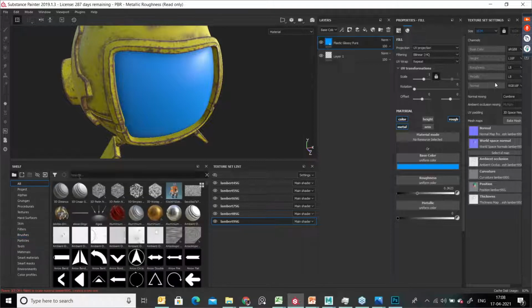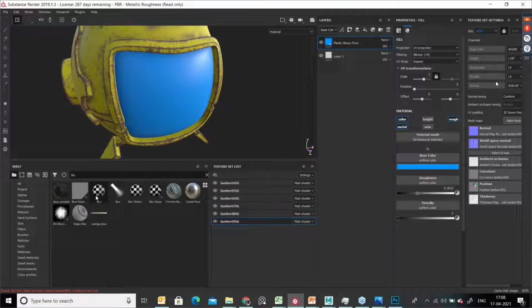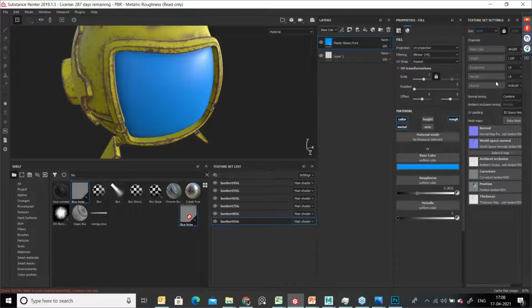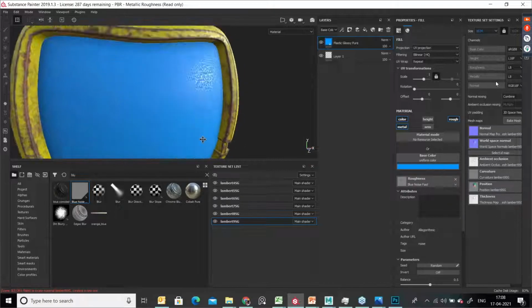You can just type here BLB, blue noise. Yeah, so this is a blue noise fast. This is the noise we are going to add on the roughness. Just drag and drop on the roughness. See here, immediately you can see the changes over here.